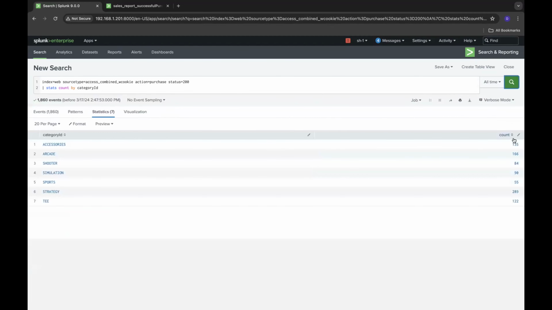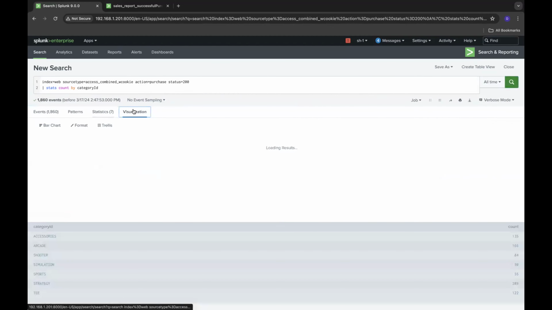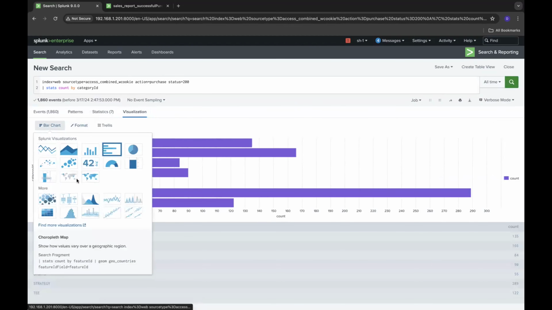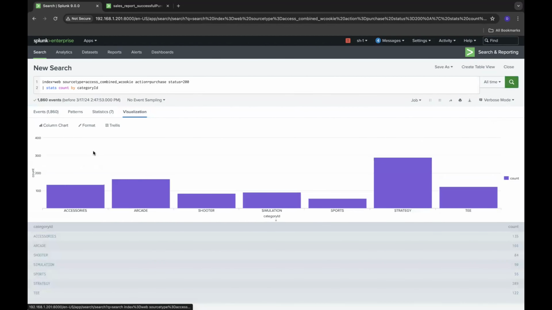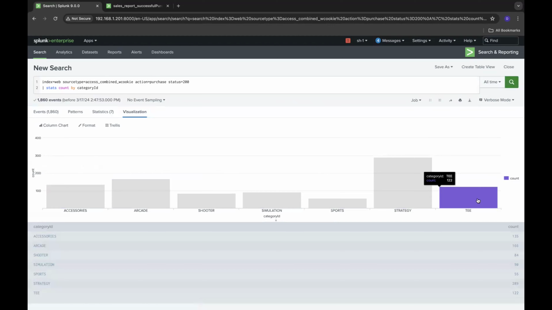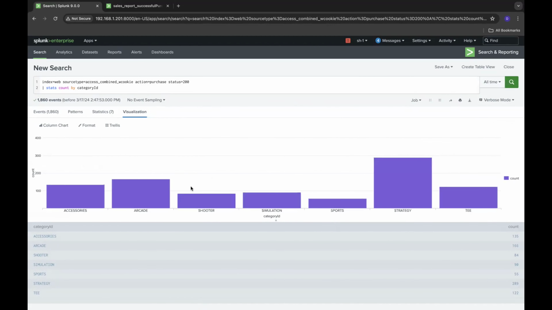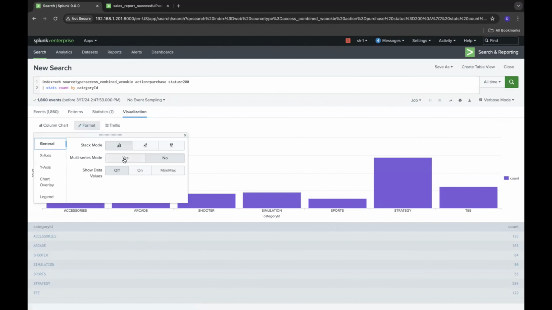It's going to give me a stats table, and I can click on the visualization. I can click on the charting over here. For example, if I want to use this chart, I can click on this chart, and if you want to show the number over here, I can click on format and show data on as well.